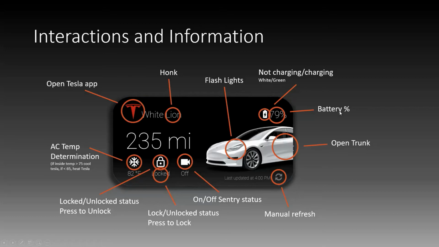Battery is your battery percentage. So, instead of knowing the miles, you know exactly the battery percentage that you have. And obviously, all of this is based on your last refresh, right? Like I said, I do mine from 6 to 10 p.m. at night, every 30 minutes. So you can change that to whatever you want.